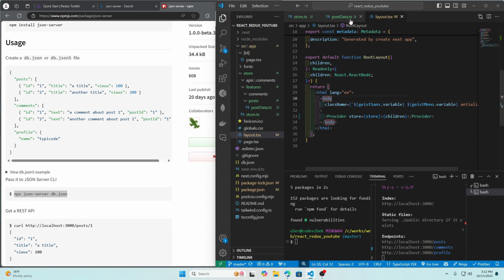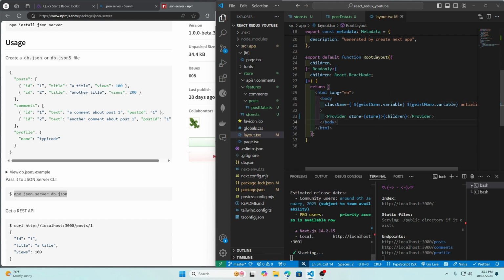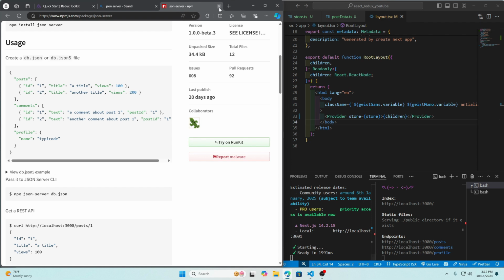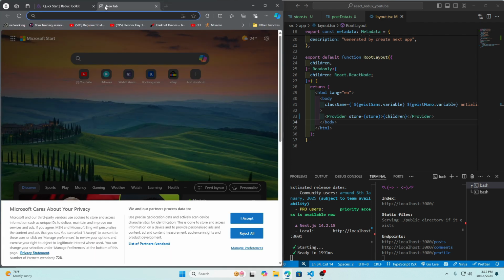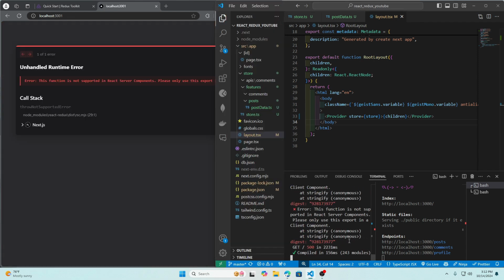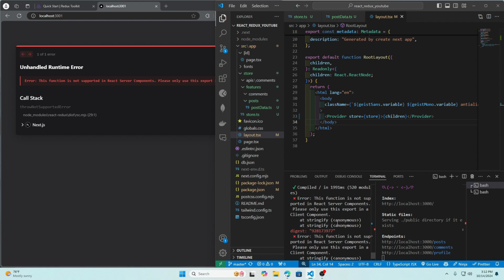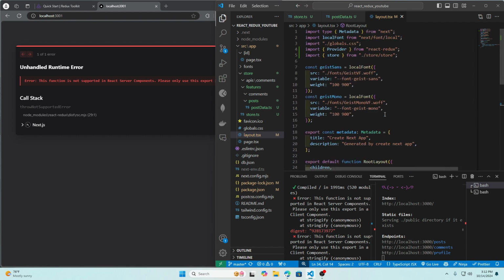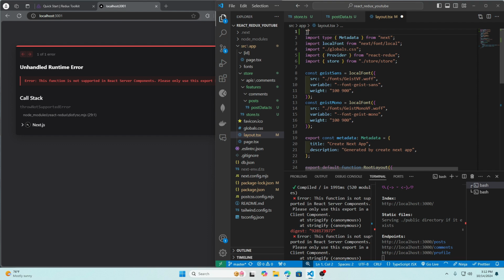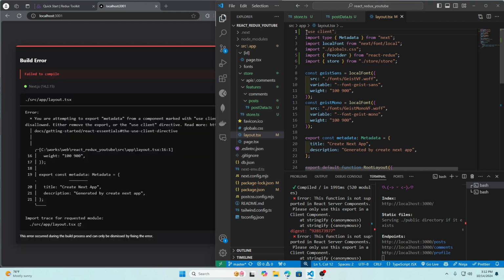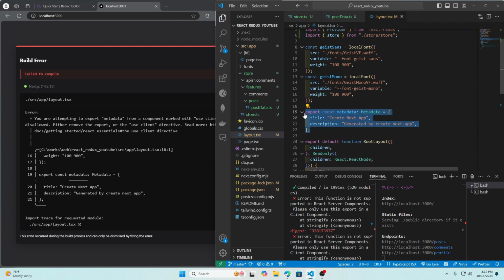Let's open our project. JSON server is running on 3000, so we'll use 3001. Don't let the JSON server confuse you. You can actually just ignore it. We're just using it to emulate the REST APIs. Okay, we're getting an error. It says you can't use this stuff on the server side, so we use client and remove the metadata.